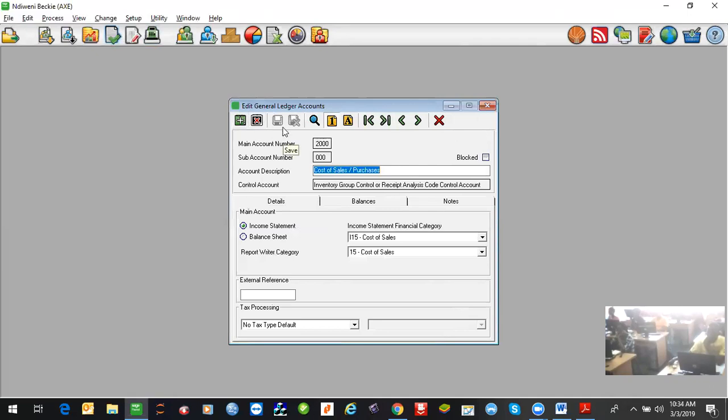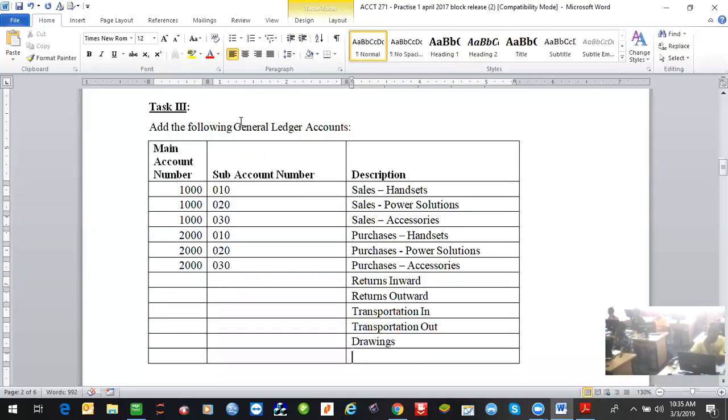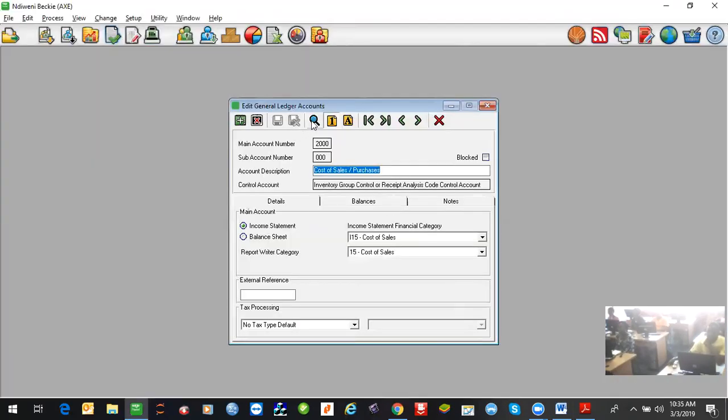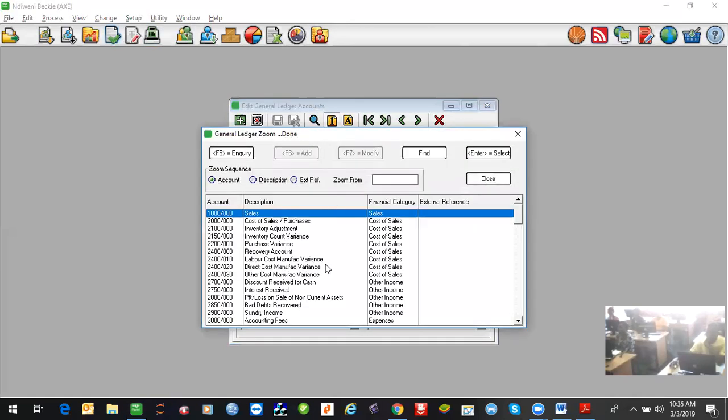So you need to know that if you are saying add a new account, this is where you click. Or assume you want to go back, you click on that one, it will take you back on edit, right? So we want to add this new account, which is 1010 sales. If you check on our ledger, we are having a sales account there.